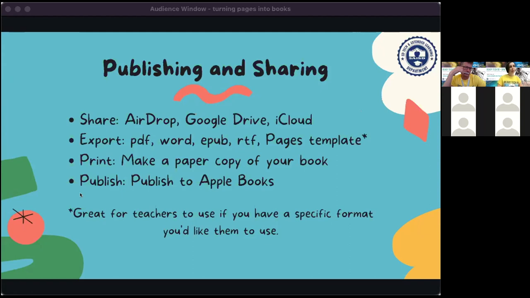So say they did record, they had a portfolio and at their very last page was a reflection on what they did and what they learned. Publishing to Apple Books would be a great way so that you make sure that the video remains there. But I know that talking about something is different than actually showing.